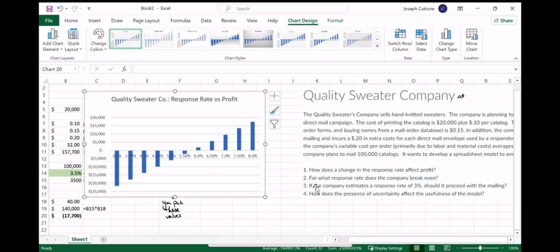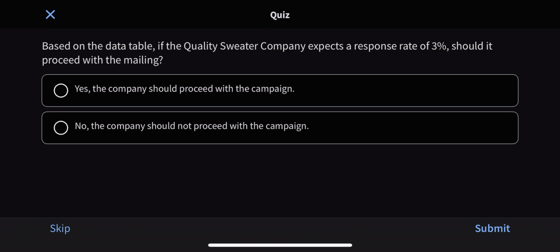Just to skip ahead to number 3 for a second. If the company estimates a response rate of 3%, should it proceed with the mailing?